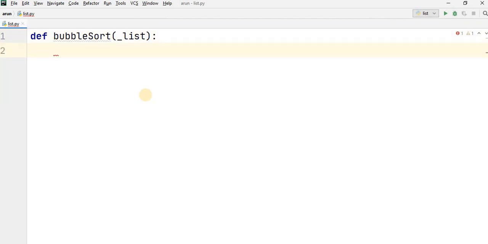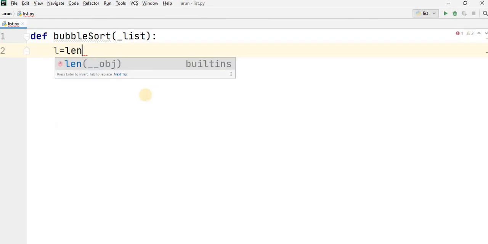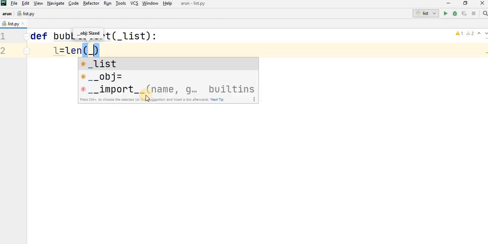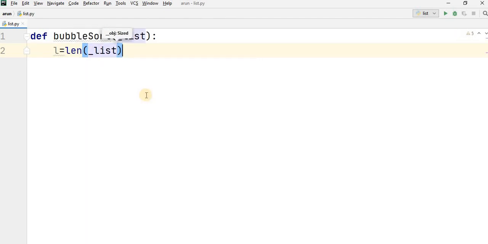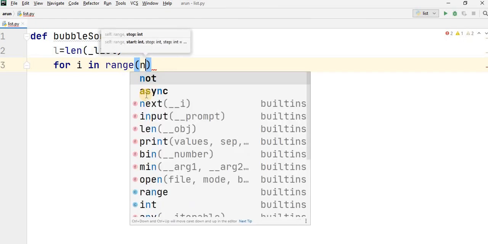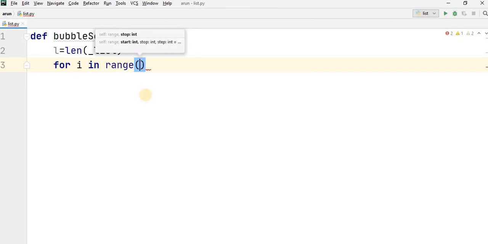Now count the length of the list. For this, you have to take L equals to length. Here you will pass the list. It will give the number of elements in the list. Okay, so use a for loop: for i in range, because i will start from 0, and how many passes we have to do? You have to pass the value L minus 1, length minus 1.